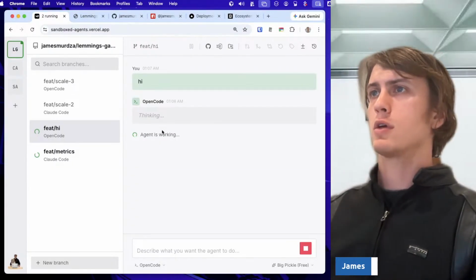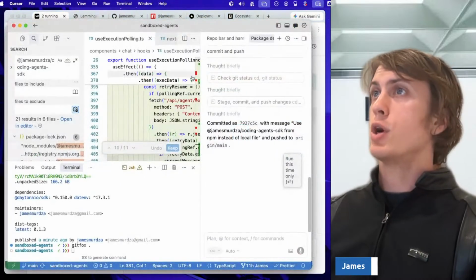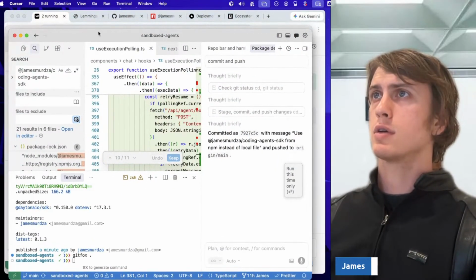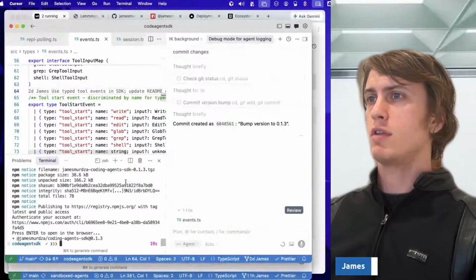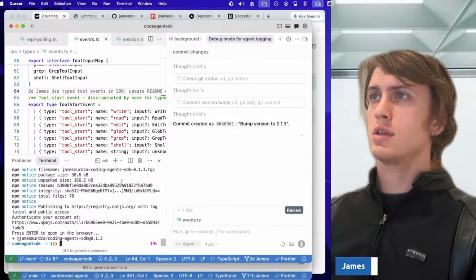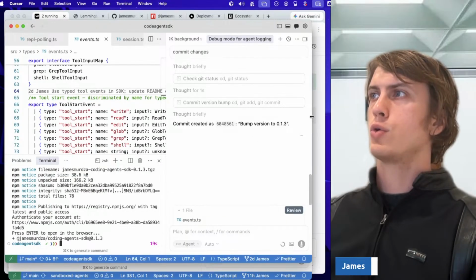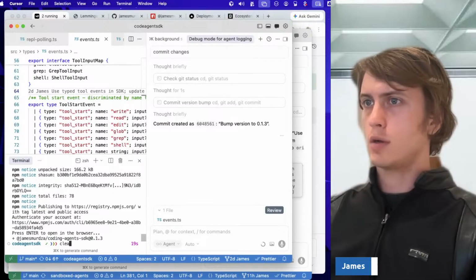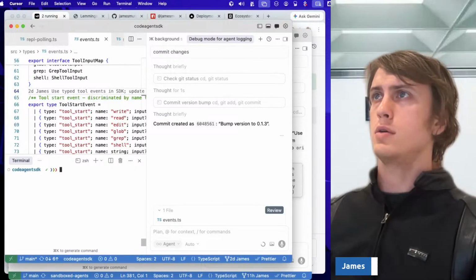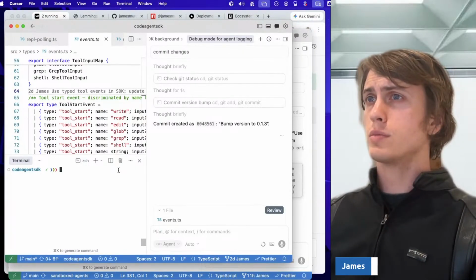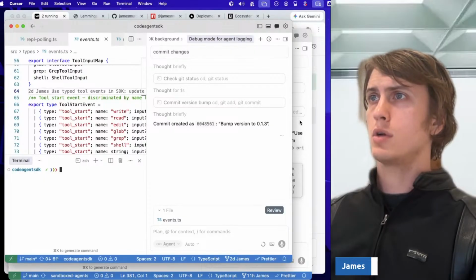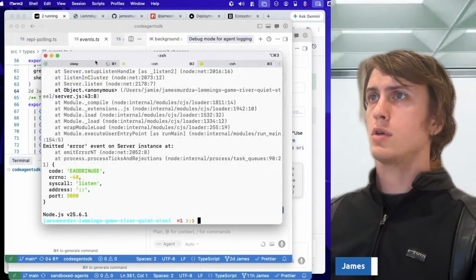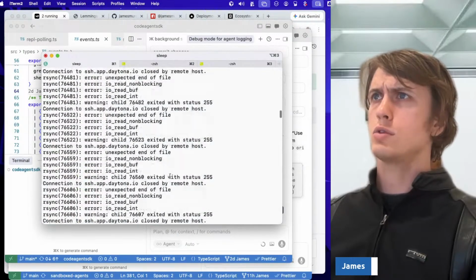Fortunately, I just added a debug mode for this. So let's have a look here. Code Agents SDK. Man. Clear. So yeah, I've added a debug mode here. And I think that should also work if I do this locally. Okay. Oh, snap.